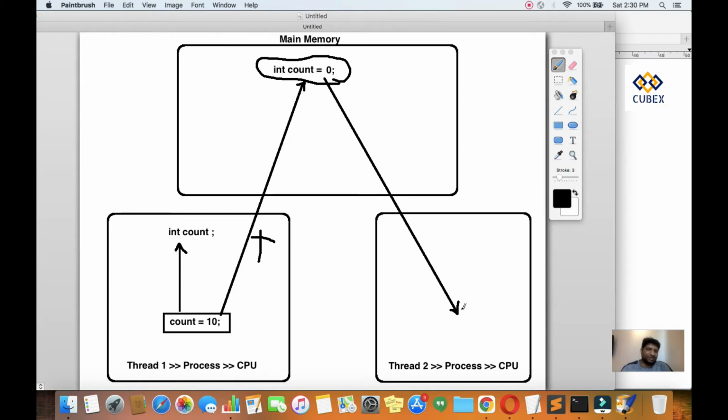So the value is updated, and it fetches the updated value, not the actual value in the memory. To overcome this problem, instead of storing the value in the cache, we don't want to perform the operations on the cache. We want to perform the operations directly on the main memory.